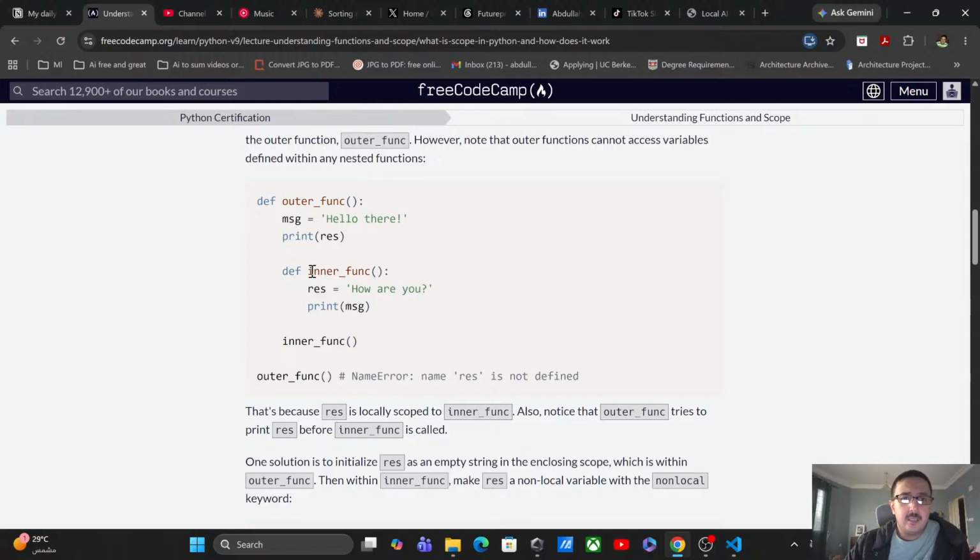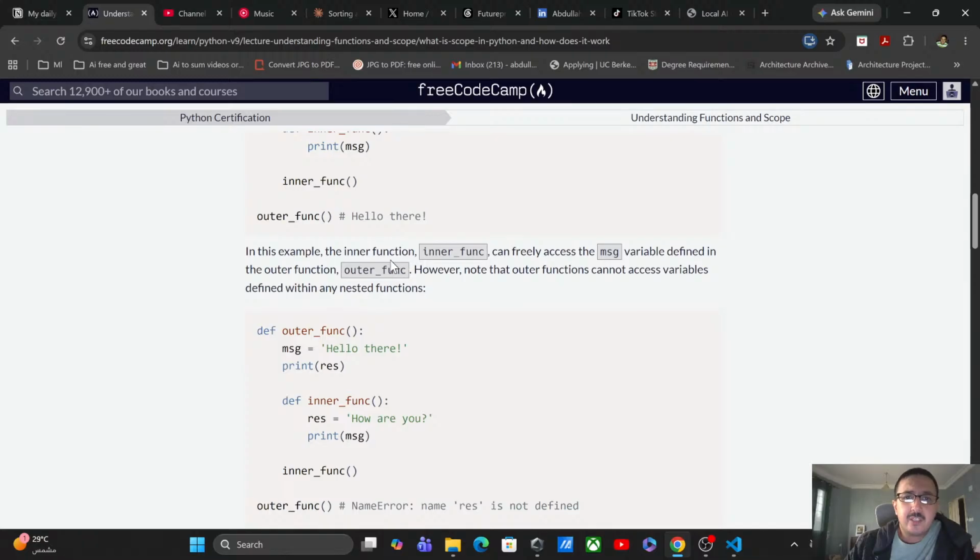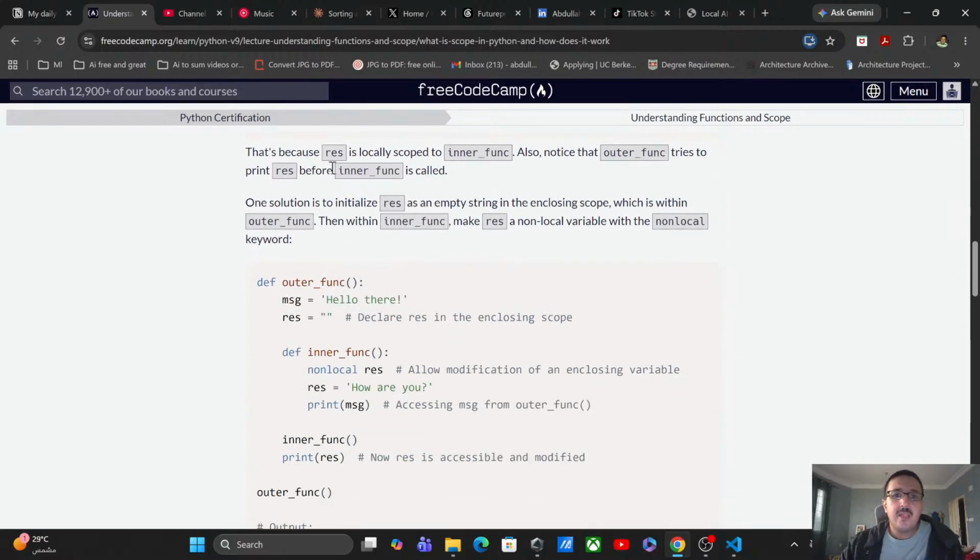What's happening? Okay, and message. So now inner function, other function, name res is not defined because it's inside, right? The inner function can't really access it. However, note that the outer function cannot access variables defined within any nested functions. That's because res is locally scoped inside the inner function, and the outer function tries to print from the inner function scope.